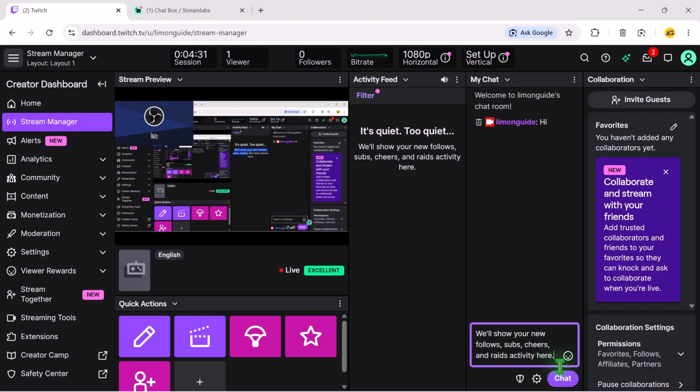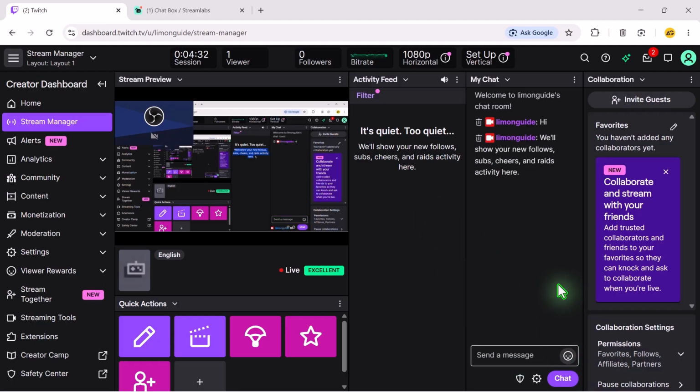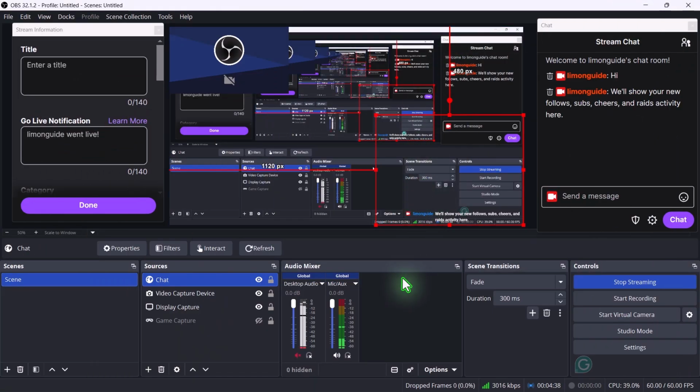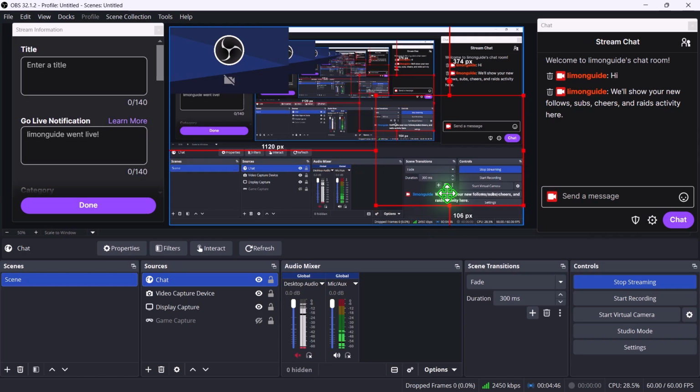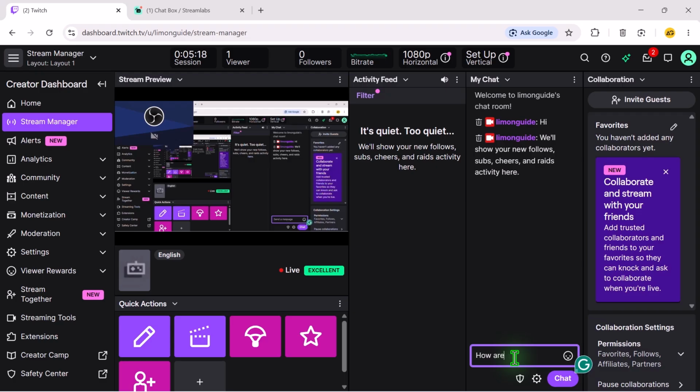Now let's test everything. Open your Twitch or YouTube channel. Send a few messages in your live chat. You should immediately see those messages appear in OBS. Try sending both short and longer messages to make sure everything fits the way you want. If necessary, adjust the size or position until it looks perfect.